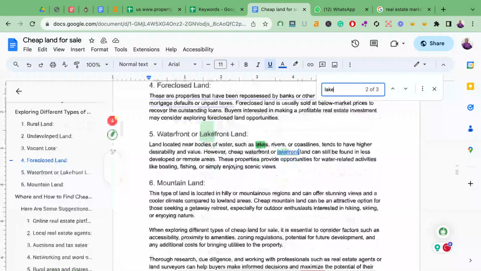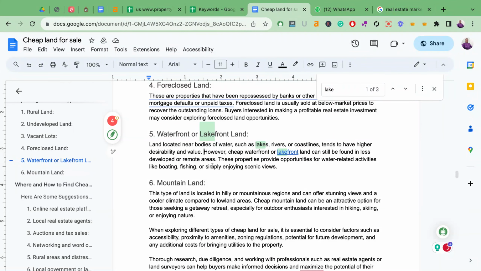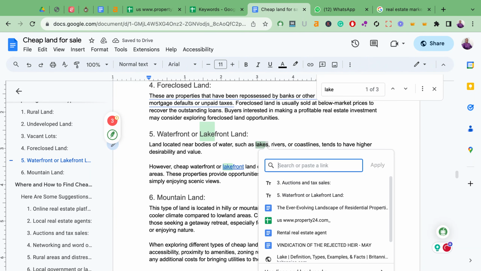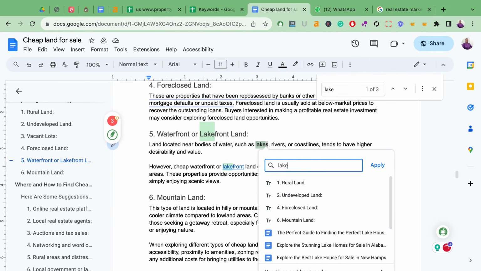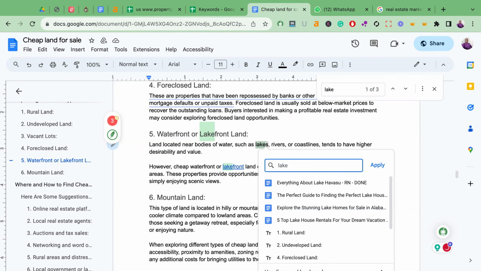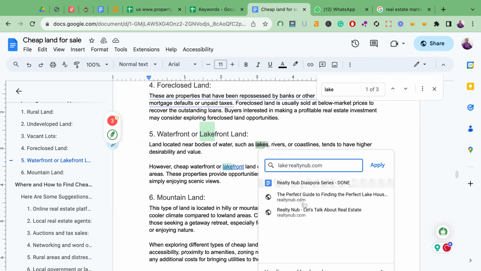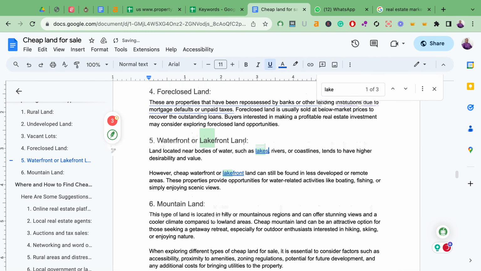Don't link to contents that are too close to each other. Let there be space in between the links. I have another lake content here. Let me just look for lake routinghub.com. Okay, I already used the Alabama one, so let me use this one.